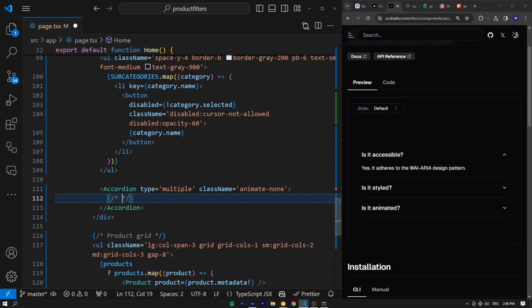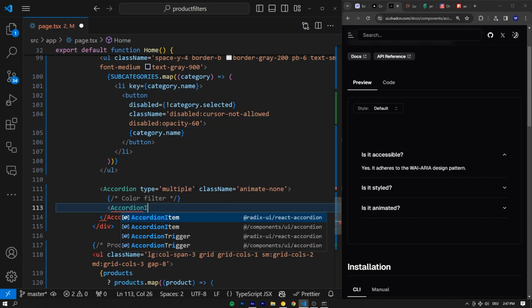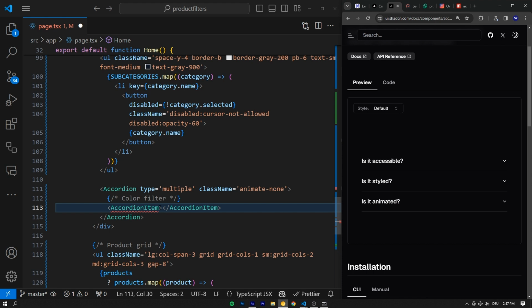So let's add a quick comment here in our JSX to just make sure that everybody who reads through this file can very easily see what we're doing. It's the color filter that's about to follow as the first accordion element. So let's create it. The accordion item, right? Basically it corresponds to one of these sections you can see here on the right-hand side. That's what we are creating right now.